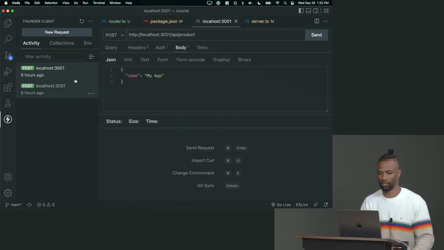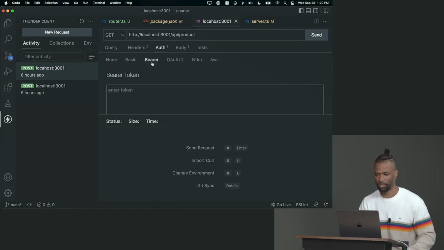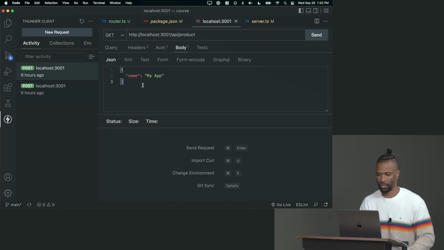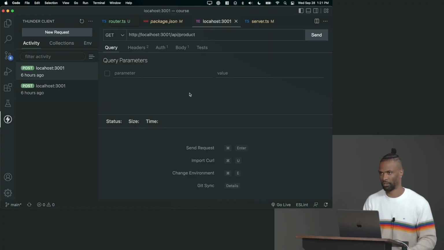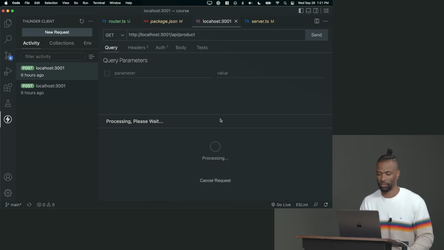So I'm gonna go in here. You can make a new request. I'm gonna do a GET request to my localhost, my port, /api/product. Okay, I got some other stuff in here. Don't worry about this. We'll get to that later. I don't want anything in the body because it's a GET request. I'm not sending anything. And I'm going to run this, but we're going to run into a problem. So make sure your server's on. I'm going to hit that.